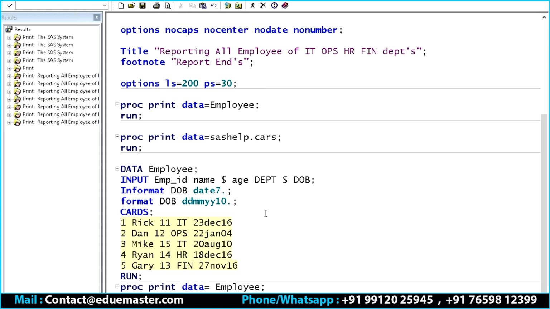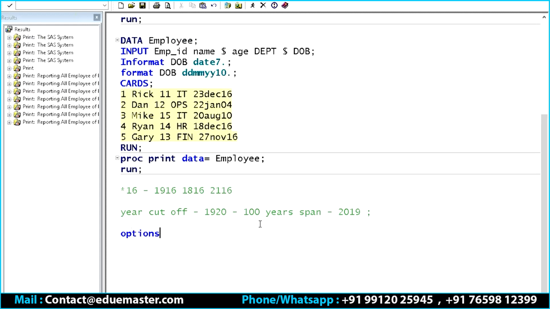Now suppose you can change the year cutoff option by using the option yearcutoff equals to, if you say 1800. Now from 1800, what is the 100 years span? 1899, right? So if you give yearcutoff as 1800, which 16 will come? In between 1800 to 1899, 1816, 1804, 1810, like that you will get.